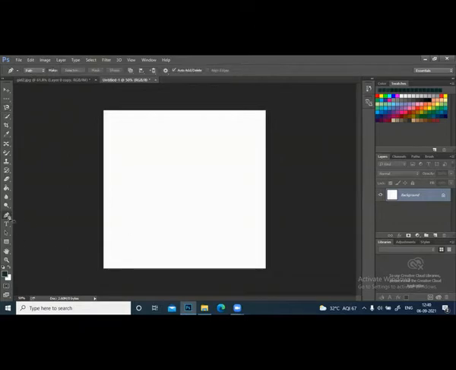Press P, and you will come to this pen tool. Shortcut is P. You select the first point. This is called an anchor point. You select another point, this is another anchor point. And the line connecting these two anchor points is called a path.